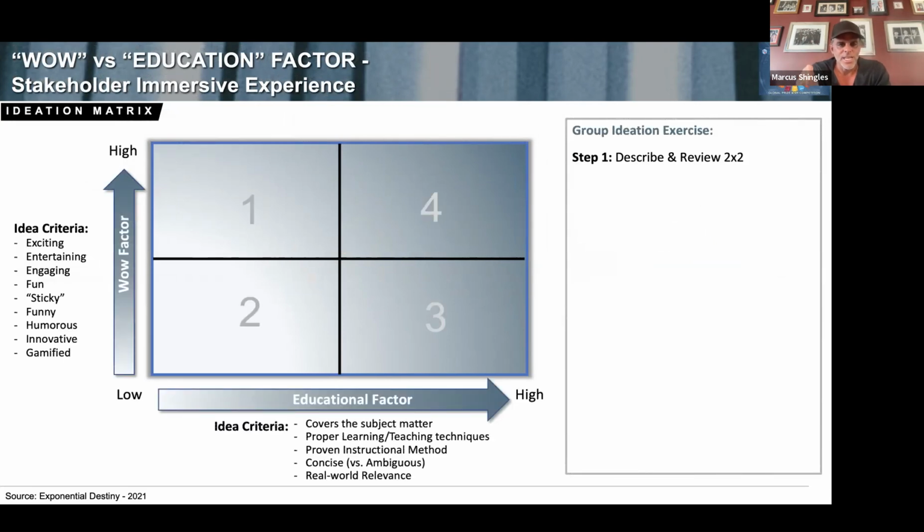All education meaning the subject matter, what's the proper learning technique to teach this topic, what's the instructional method to teach this topic, very concise, and make it really relevant, with real-world relevance. So that's what teachers do. They're very focused on the subject matter, the education.